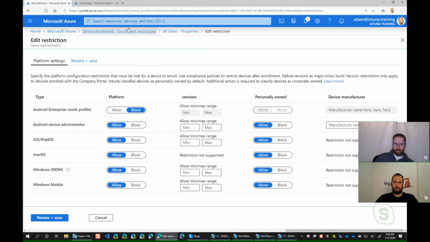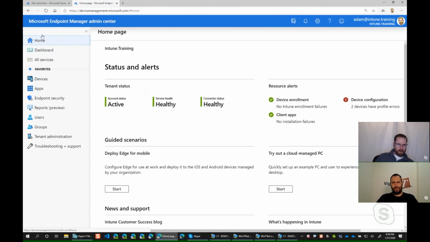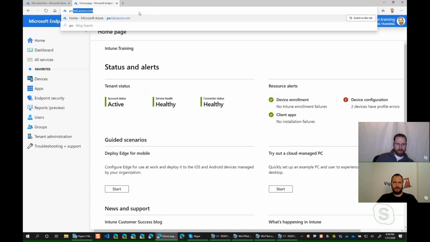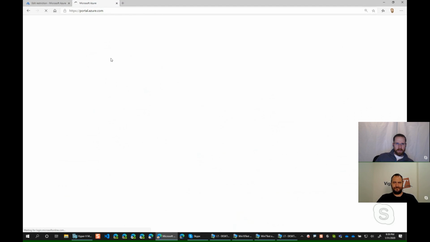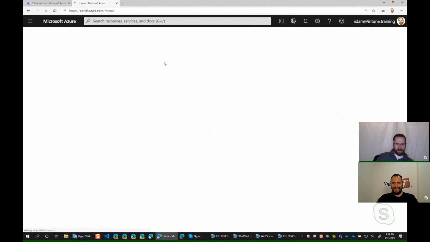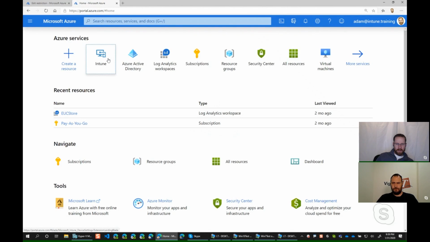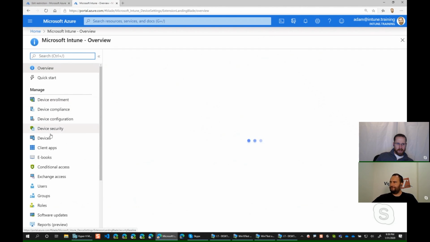So I'm going to leave that one open, and I'm going to jump back to our... Actually, I wanted to go back to just the portal again, because the portal is just more superior. I was trying to get to... I don't know what I was trying to get to, but here we are.